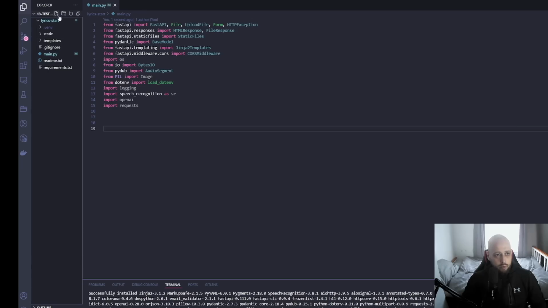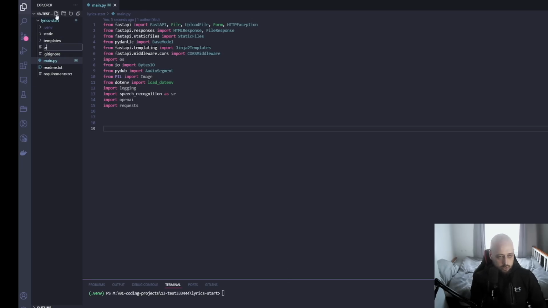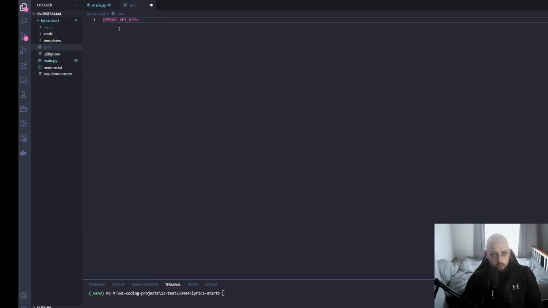So we move on. We will create a .env file. So you want to make sure that it's in your working directory. So you want to write this OPENAI_API_KEY equals, and then you want to include your API key from OpenAI. So I'm going to do this off screen, and you can do exactly the same.